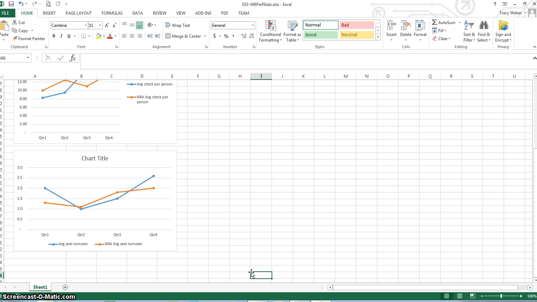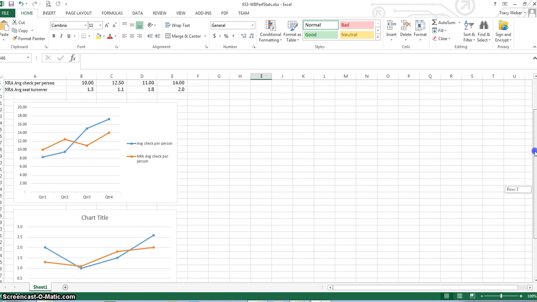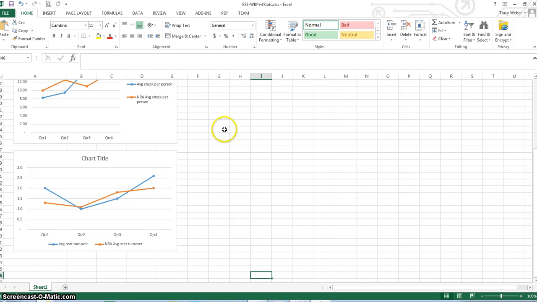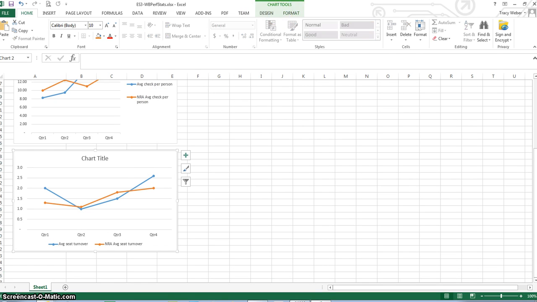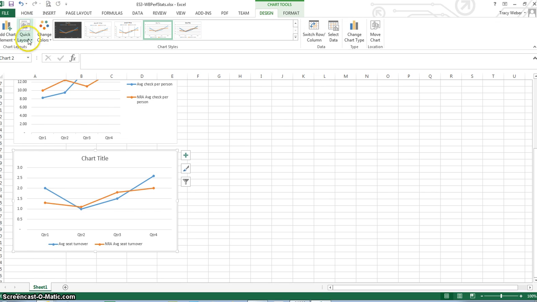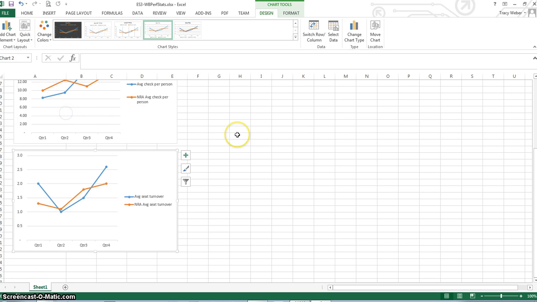In the next step, you will draw shapes and add text to the shapes to add emphasis to the two line charts. Okay, we need to click on this, and again, we're going to go to Design, Quick Layouts, and choose the same one as the other one.